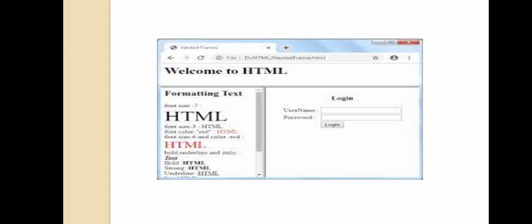In this way, in HTML, frames are used. The frameset tag divides the screen. The frame tag loads the corresponding HTML file here.